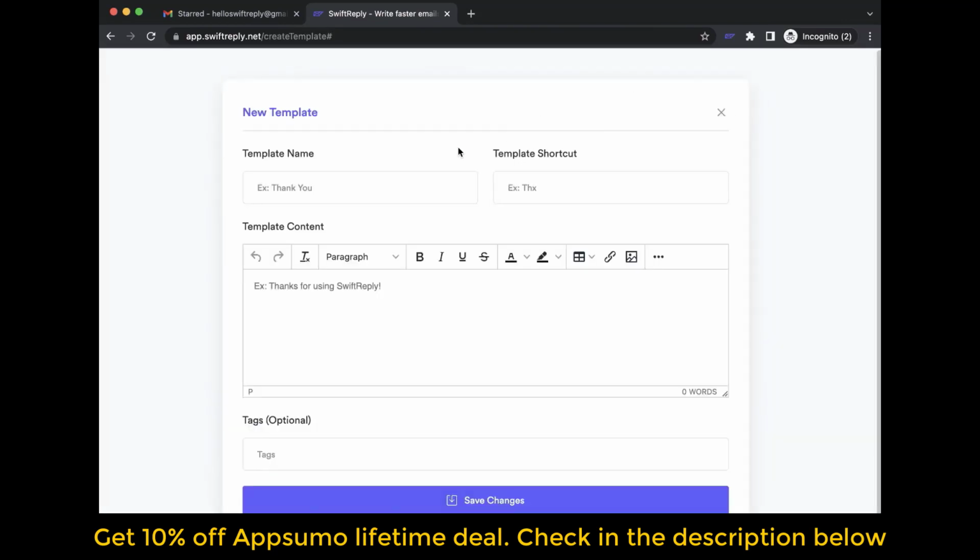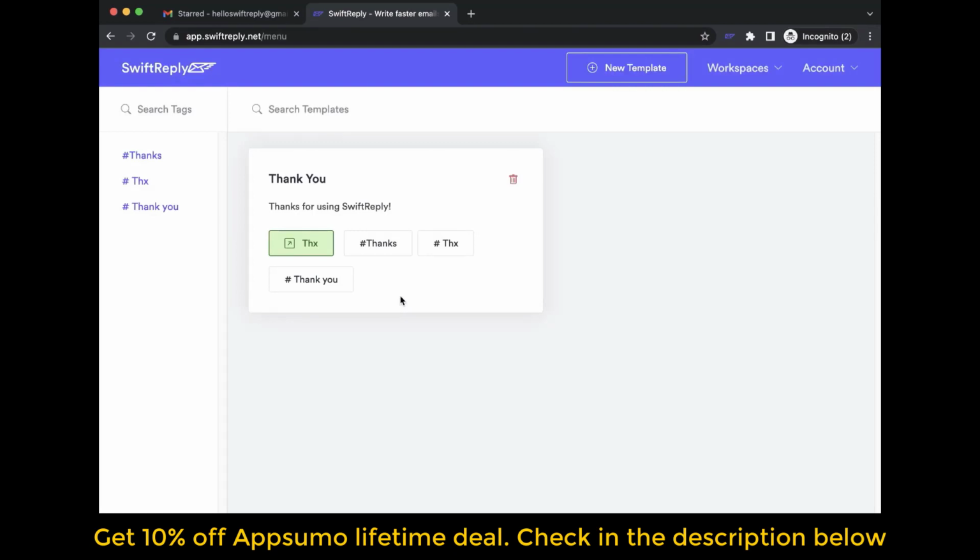Click on New Template. You have to write the template name, template shortcut, and your template content. You can add multiple tags, which are useful for filtering and categorizing your templates. Now save your canned response template and head over to any app or website where you want to use your canned response. SwiftReply works everywhere you do.